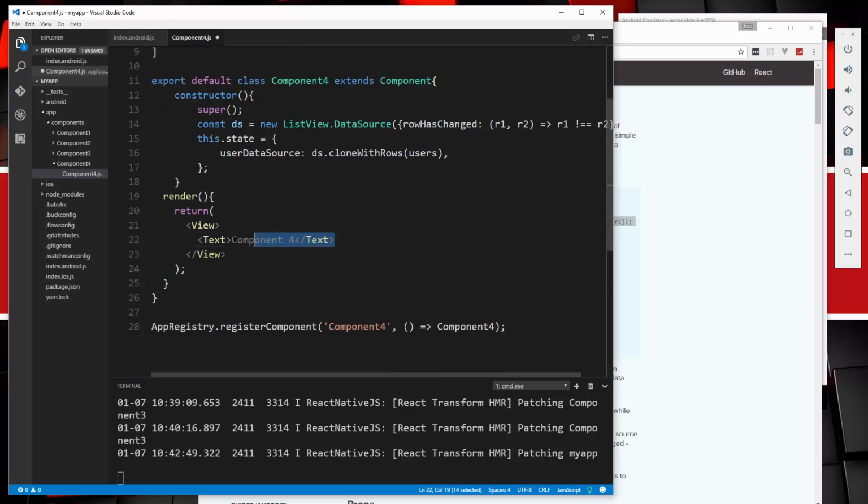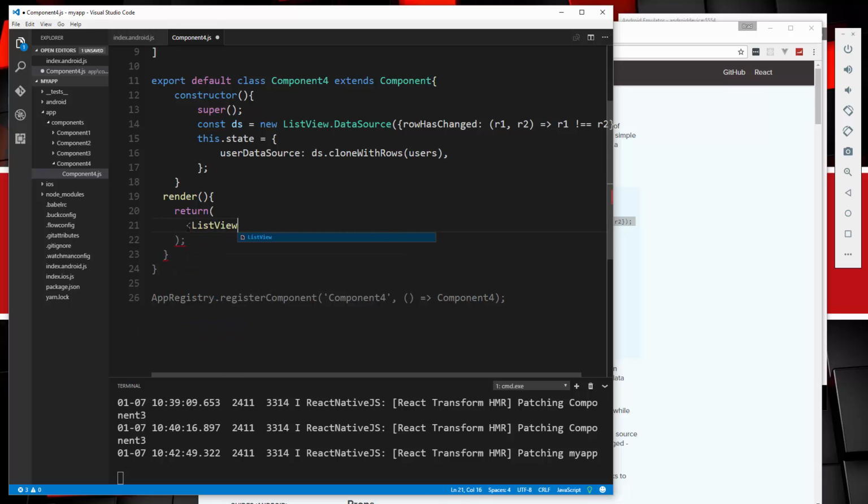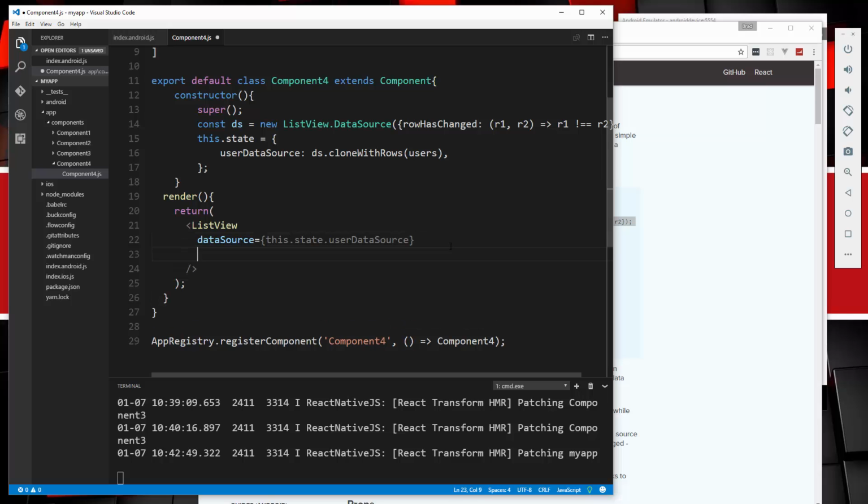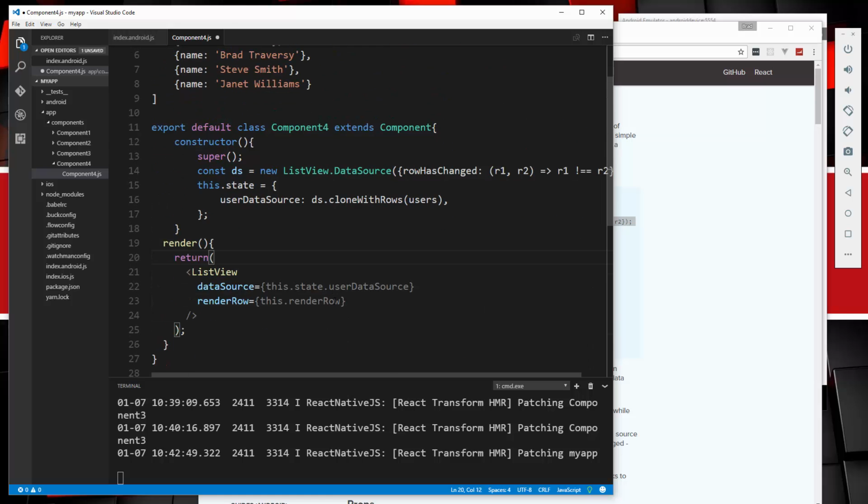Now we're going to go down here to our render, and instead of rendering a view, let's render list view. Okay, now this needs to take in a data source. So data source, and we'll set it to this dot state dot user data source. Okay, and then it also has a property called render row, and then what you want to do is have a function that's going to represent the row, and you can do whatever you want with it. So we'll say this dot render row. Okay. And then we're going to bind the this value to that so that we can use it. So just say dot bind this.